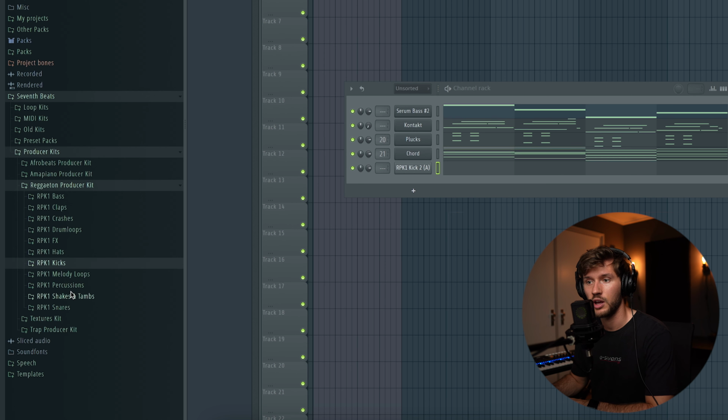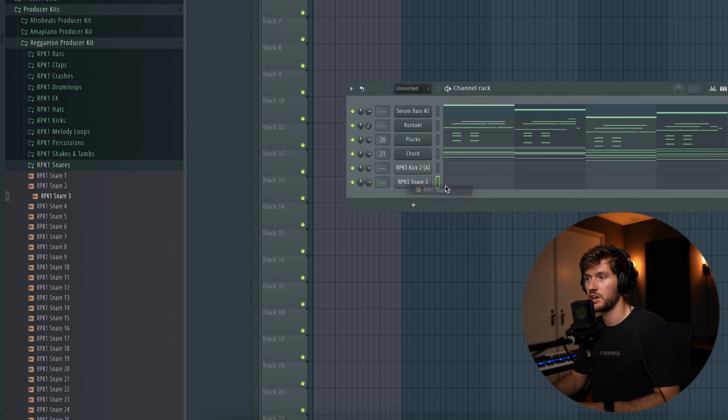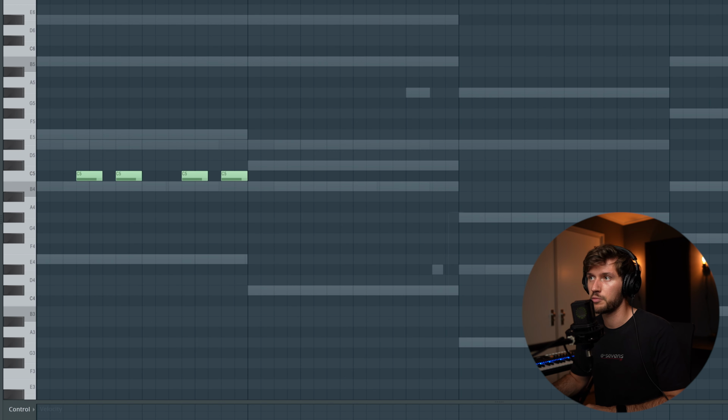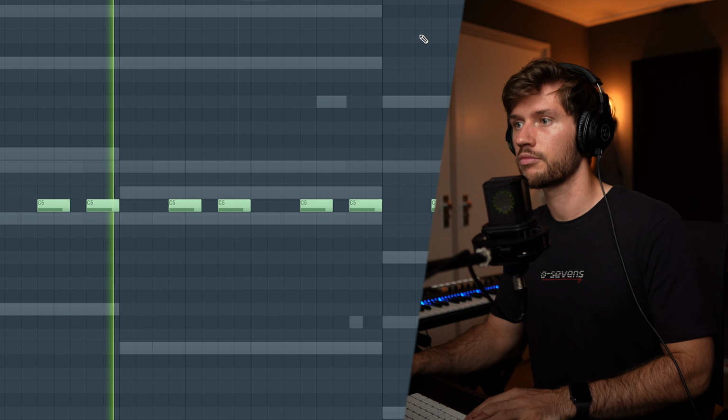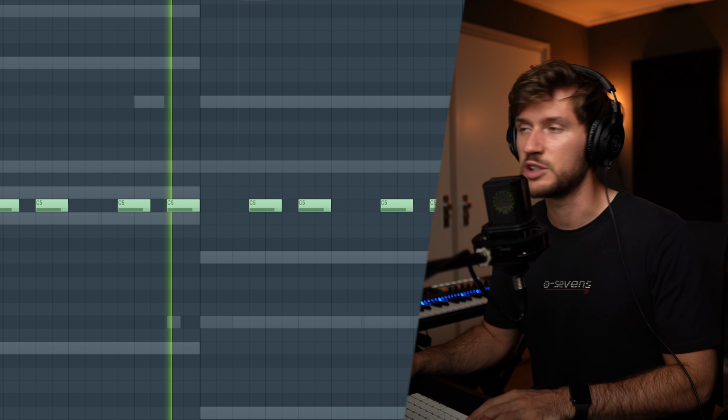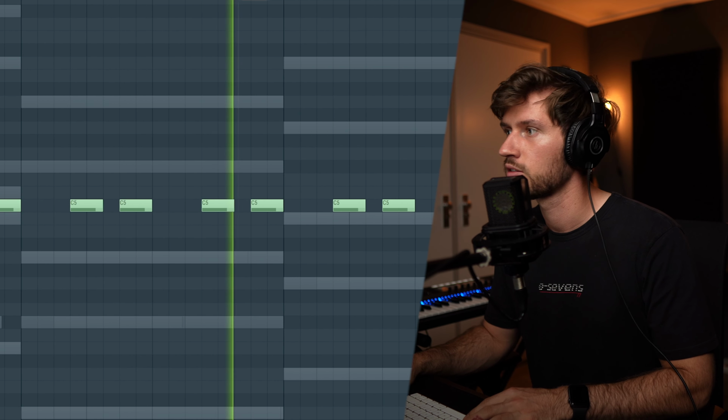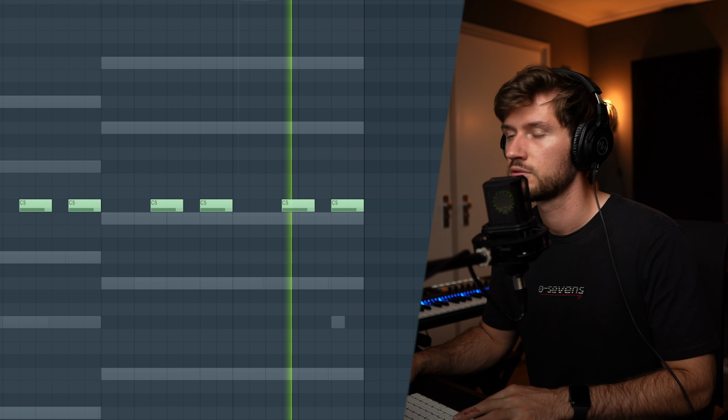And right now let's add some drums. I'm going to use my Reggaeton Producer Kit. Let's use this kick, and I'm going to pick a snare. Let's pick snare 3. And let's start off building the typical reggaeton rhythm. This beat sounds crazy. So we're going to add a simple kick loop.